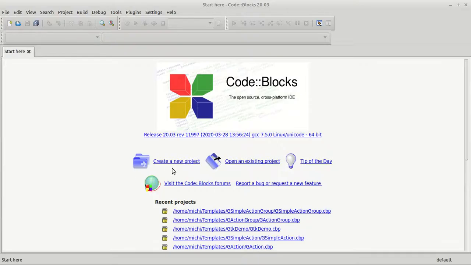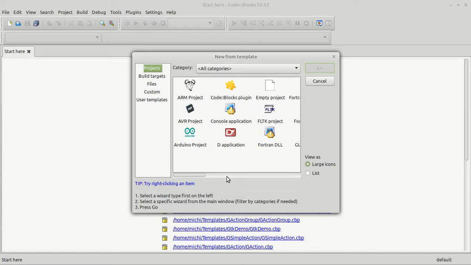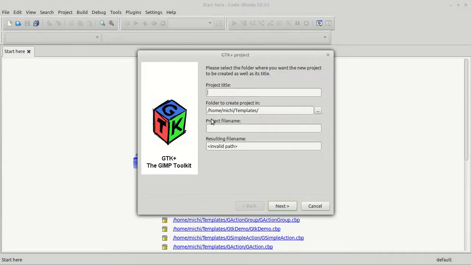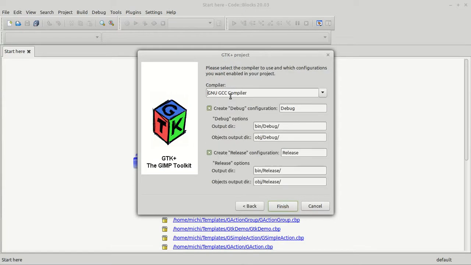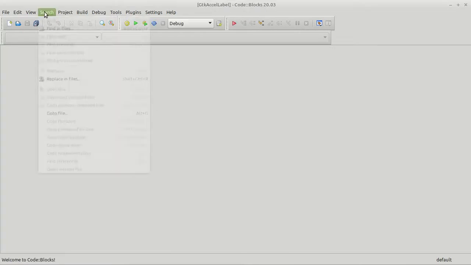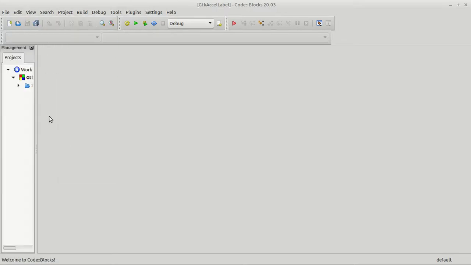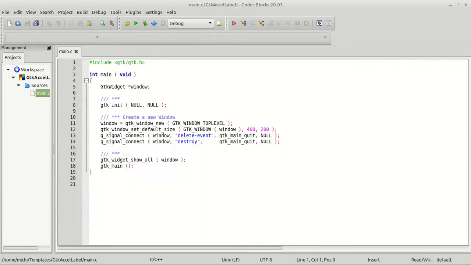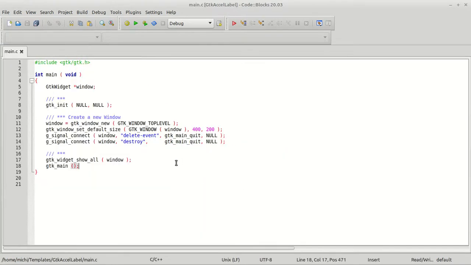I'm going to create a new project. GTK project, GtkAccelLabel. Now let me open the manager, because I need to run the main function from the source. Now that I have it, I'm going to close it. At this point, what do we have? We have basically created a window, and its signals are monitored, the delete event and the destroy event, nothing special.